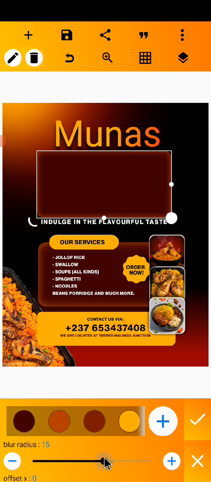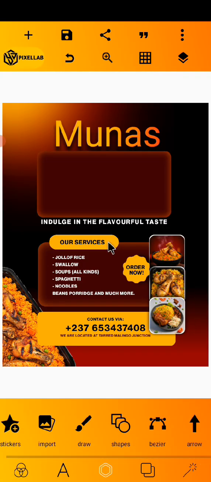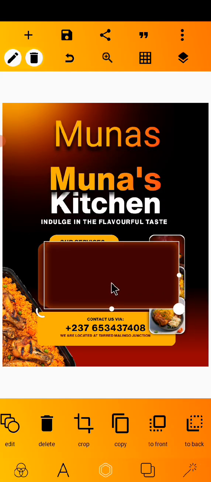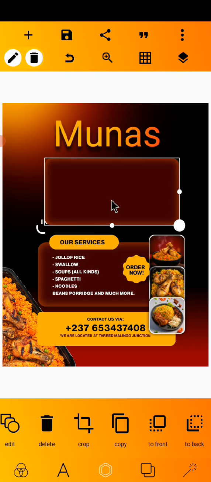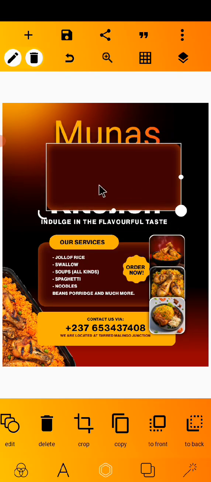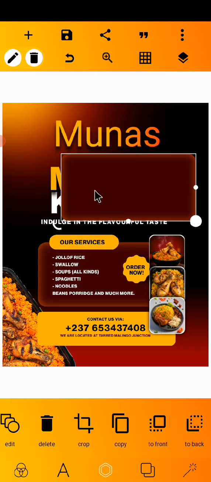So let me try to increase it. Okay, let's say a blur radius of 20. I'm still working on the inner shadow. You see that it is now more realistic than before. Okay, so that is that for the inner shadow.